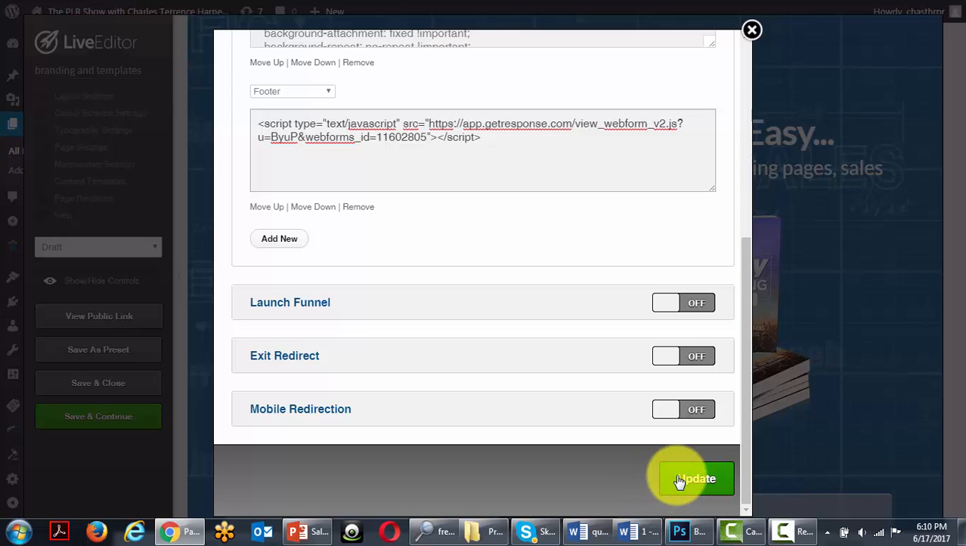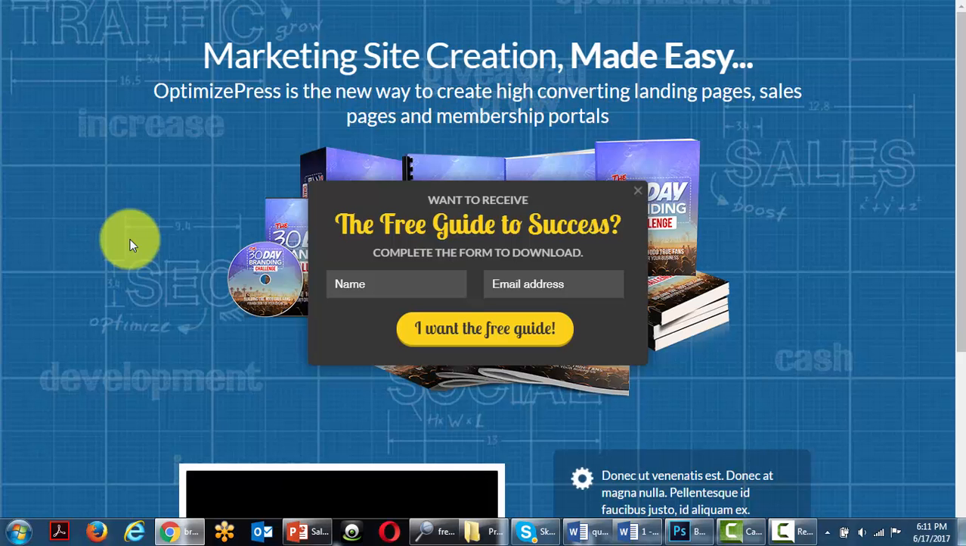then save. And what happens is when the visitor actually comes to the page, this form will eventually show up according to the delay. And so we get the opportunity to collect names and email addresses even before they consider the offer. Now, again, this is something that you're going to want to test.